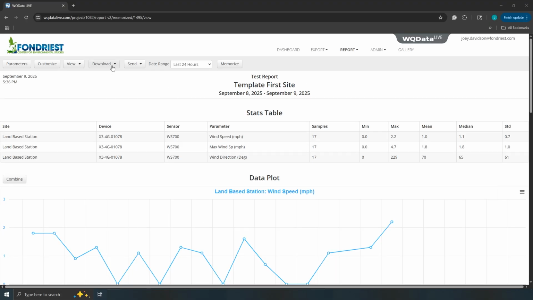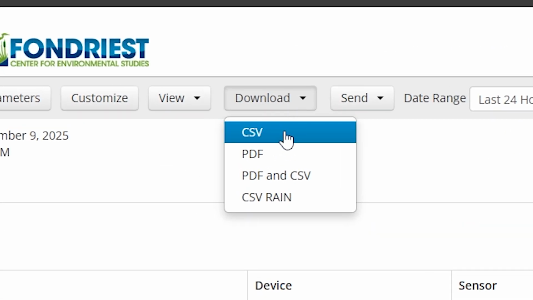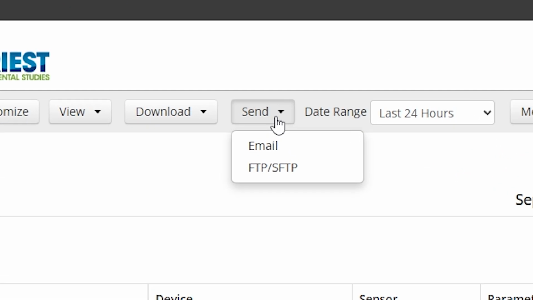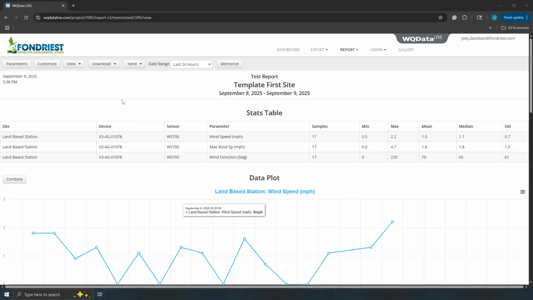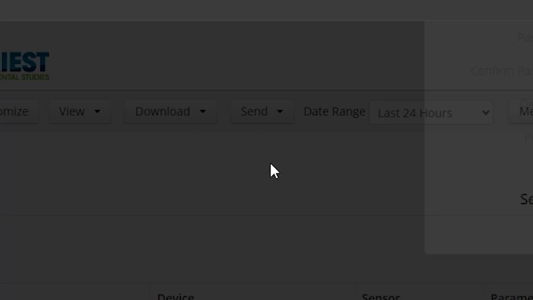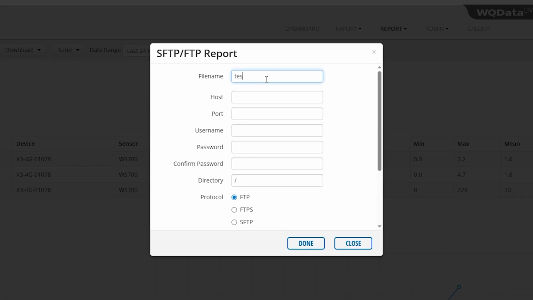To download a report, select the format. And to send a report, select a method. For email, enter the file name and email addresses. And for FTP or SFTP, specify the network location.